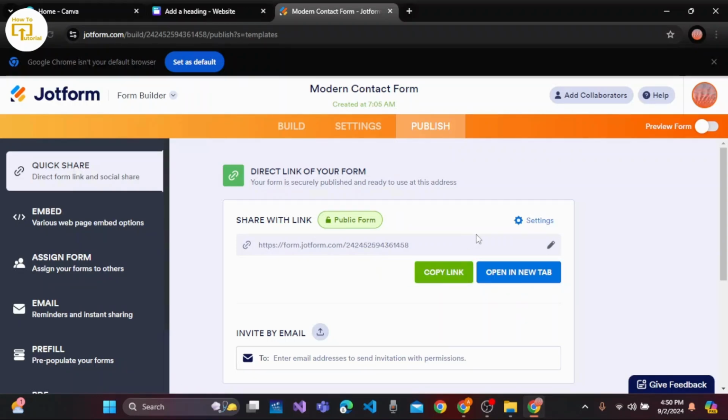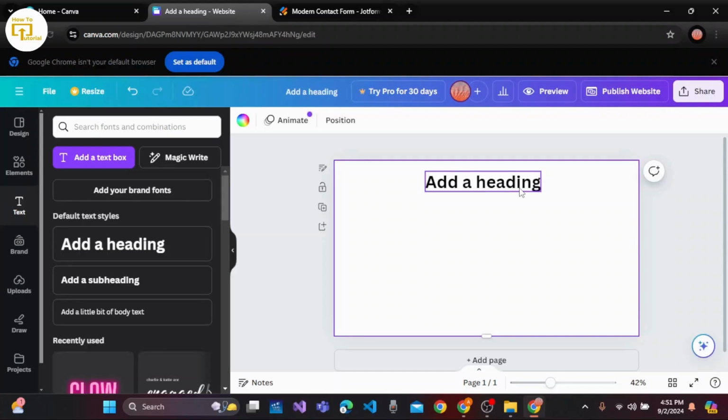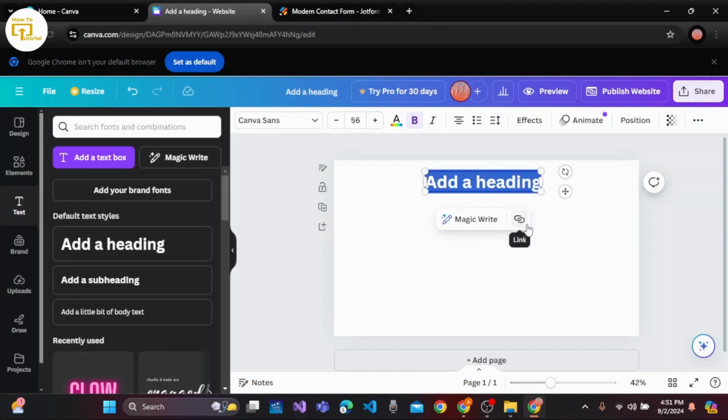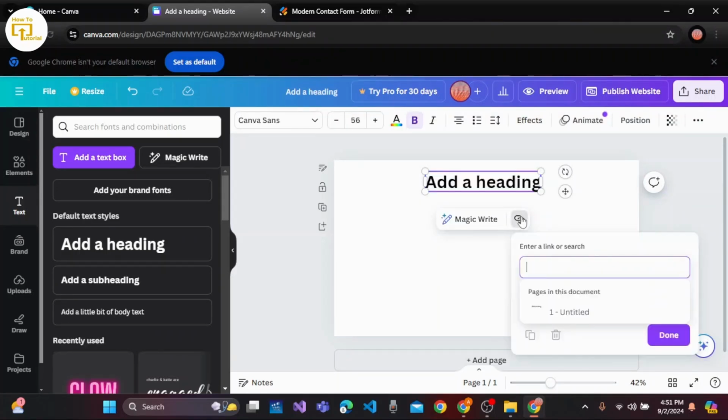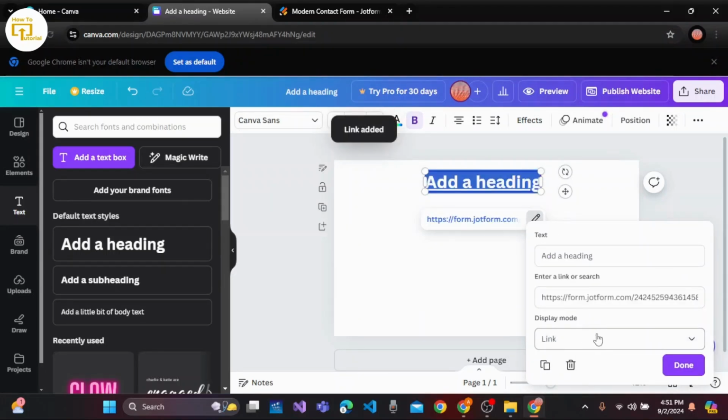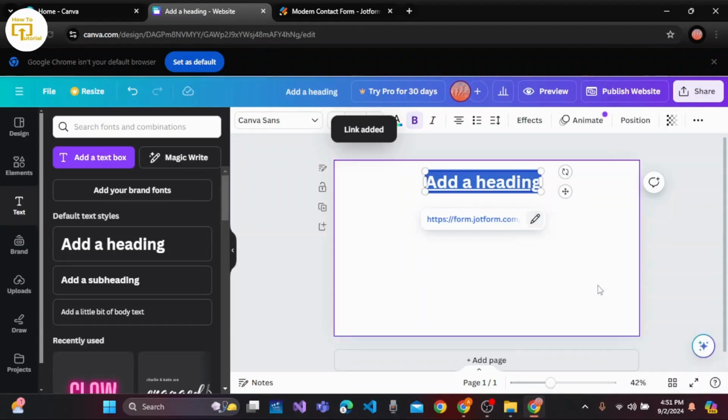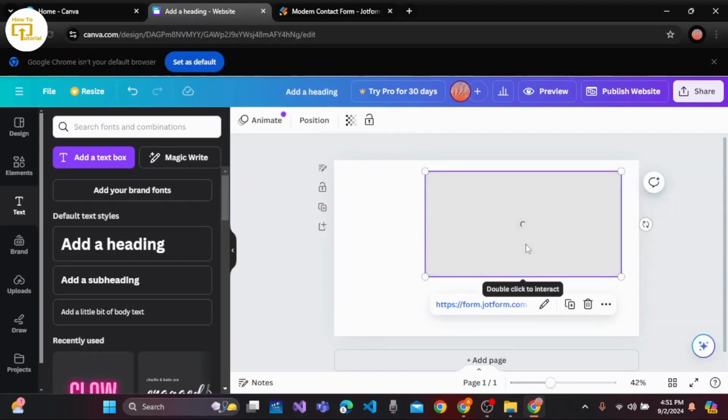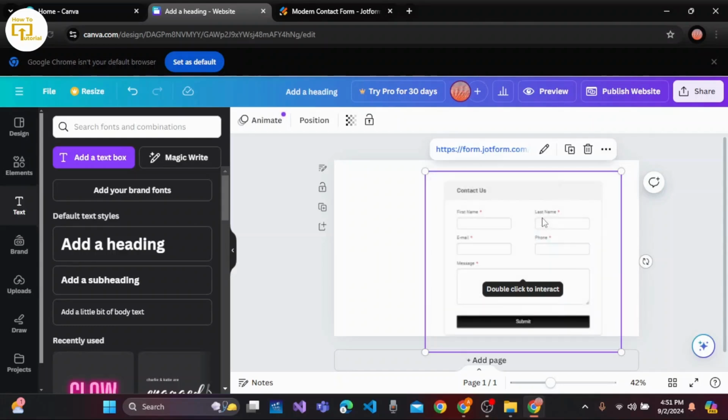Once you have copied to clipboard, you need to go back to the Canva again, where you need to double click on this add a heading and you will see a link icon. Click on the link and after that you need to enter a link. You can easily click on Ctrl V and paste the link. Click on the done button and here under display mode, select the embed and after that you need to wait for a moment. As you can see that we have already added contact form on Canva website.